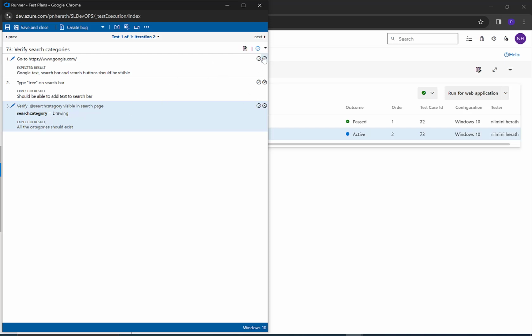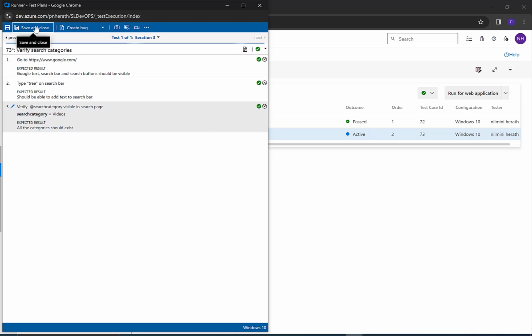You can test this scenario as, let's say, all the steps are okay. Let's mark all the test steps as pass, and again you can see the next button. Click on the next button and you can see now search category value equals to videos. You can mark this as pass test case, and finally we can save and close.